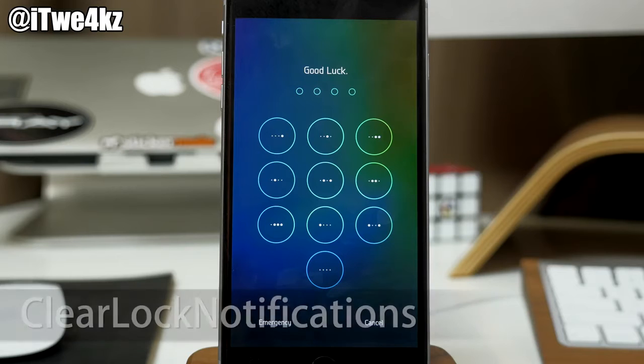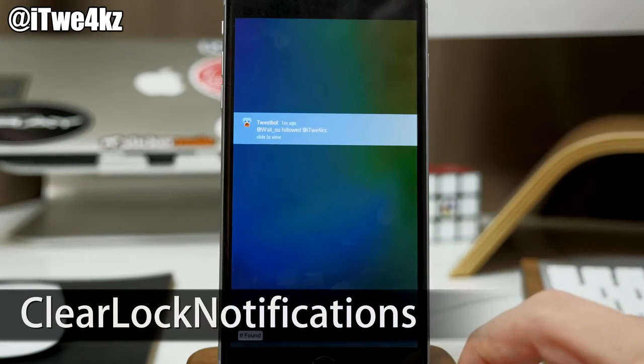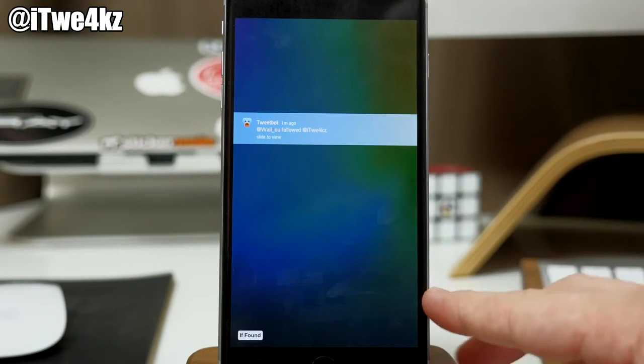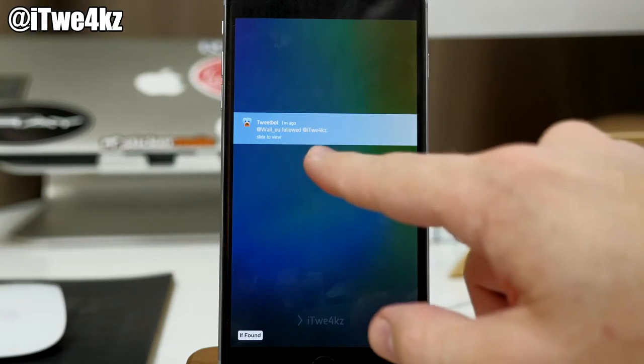Next up, we have a tweak called Clear Lock Notifications. So you can see if I go to my lock screen and you have notifications on your lock screen, then you can actually clear all of them just by pulling down.